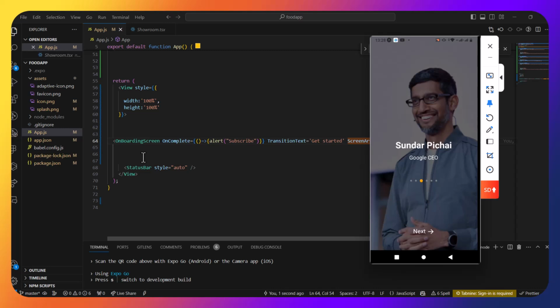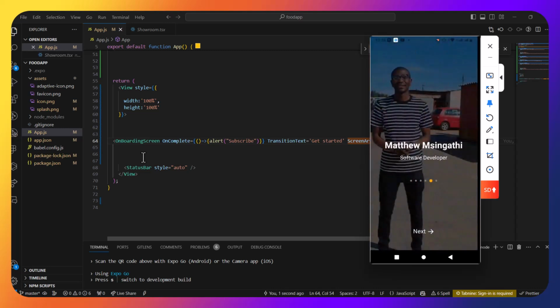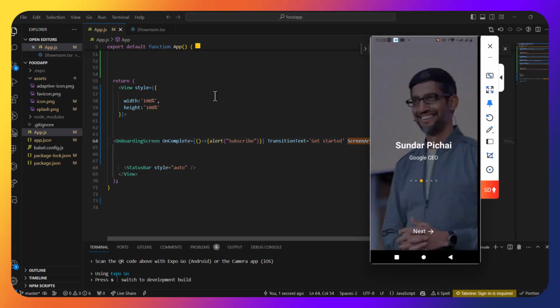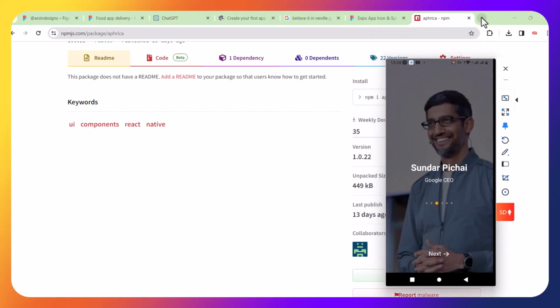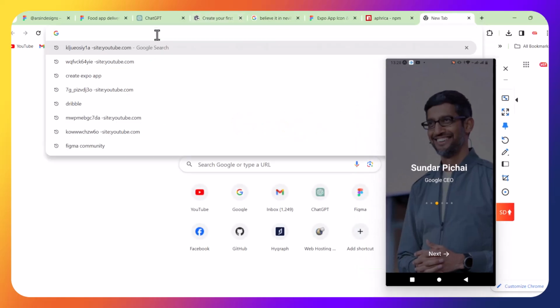Let's continue, guys. Now, as you can see, we are progressing. Our onboarding screen is working. We just need to customize it. Now let's go to a website called Pexels. It has got high quality images.